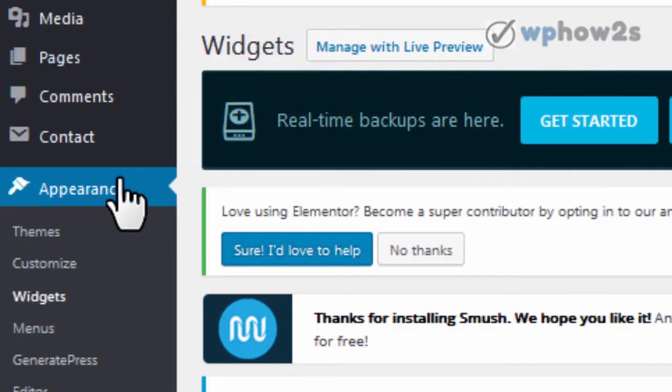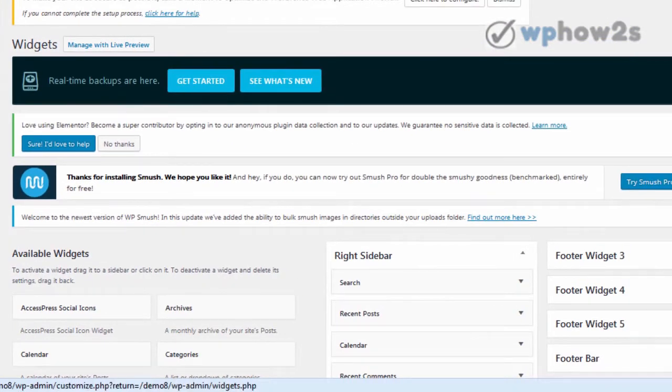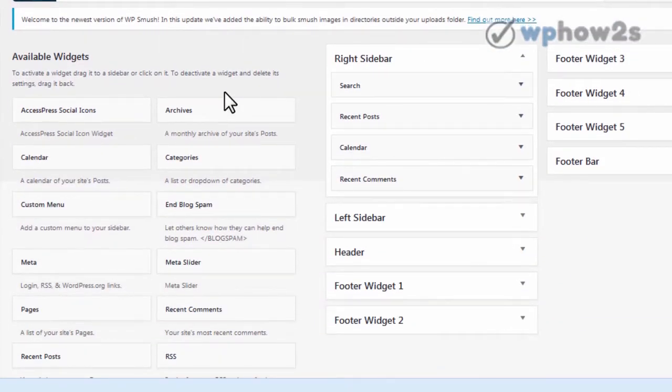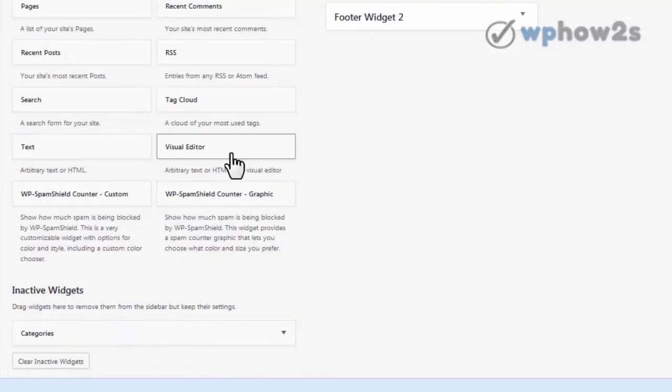Now, under Appearance, click on Widgets. That will take you to your widget page, and you'll see your available widgets. And there's a bunch of default ones from WordPress. And you'll also see some widgets if you do have certain plugins installed. Like right here, this is the Access Press Social Icons widget, which we are going to use. And here's the Visual Editor widget, which you'll see if you install and activate the Black Studio Tiny MCE plugin.